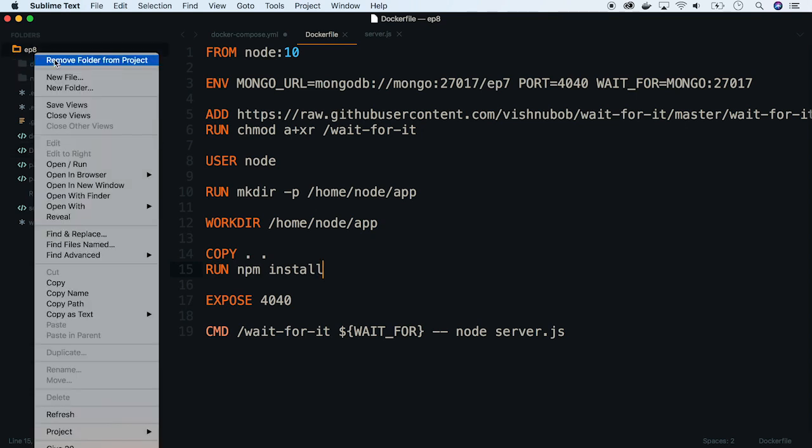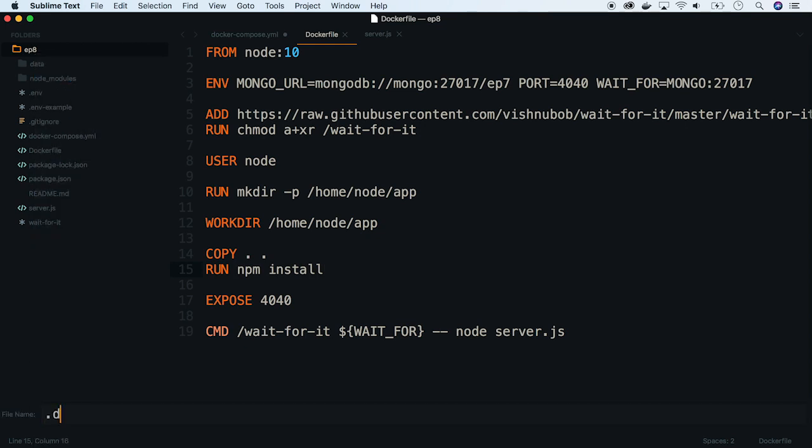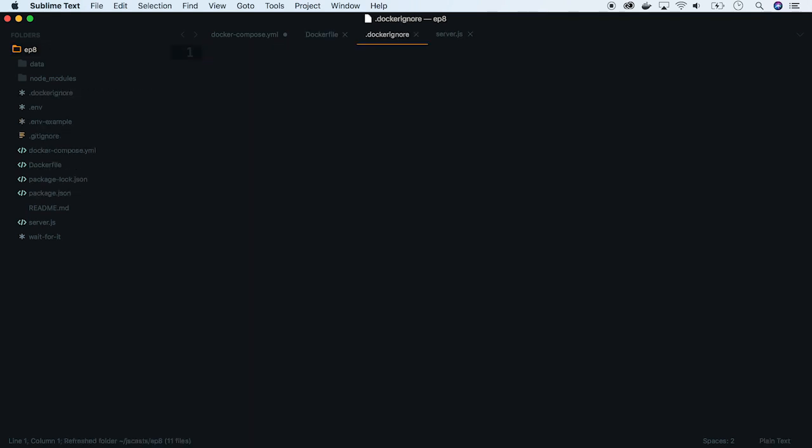We can exclude those folders by using the .dockerignore file. It behaves in the same way as the .gitignore file. Whatever we put there won't be copied. So let's add data and node_modules there, and also a couple of other files. Obviously, we don't need to copy .git or npm-debug.